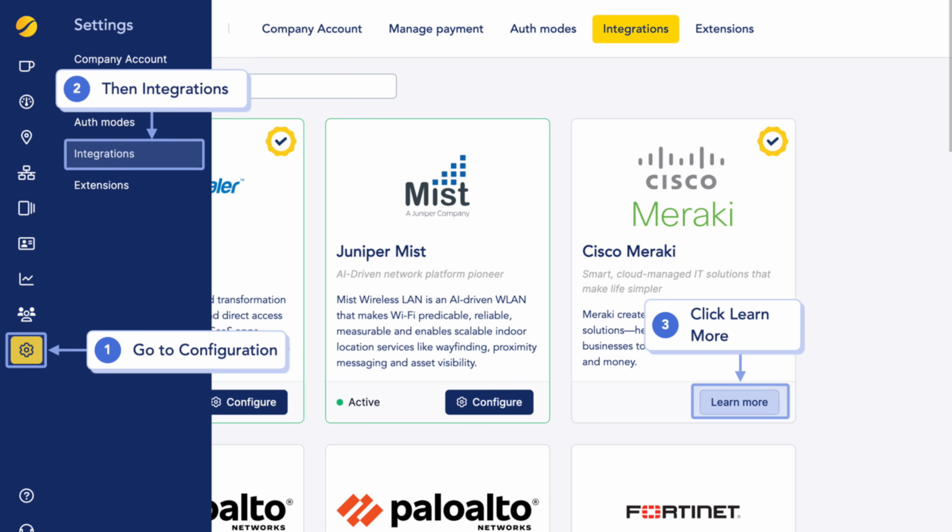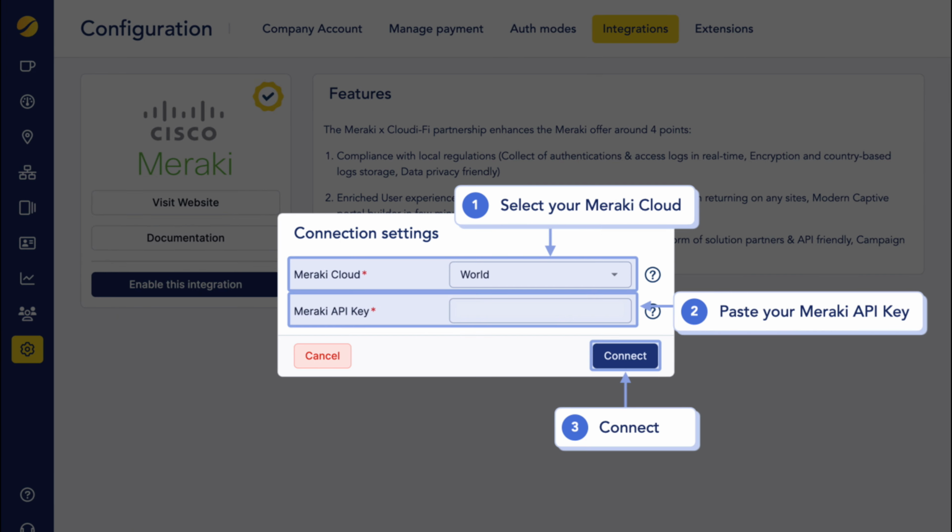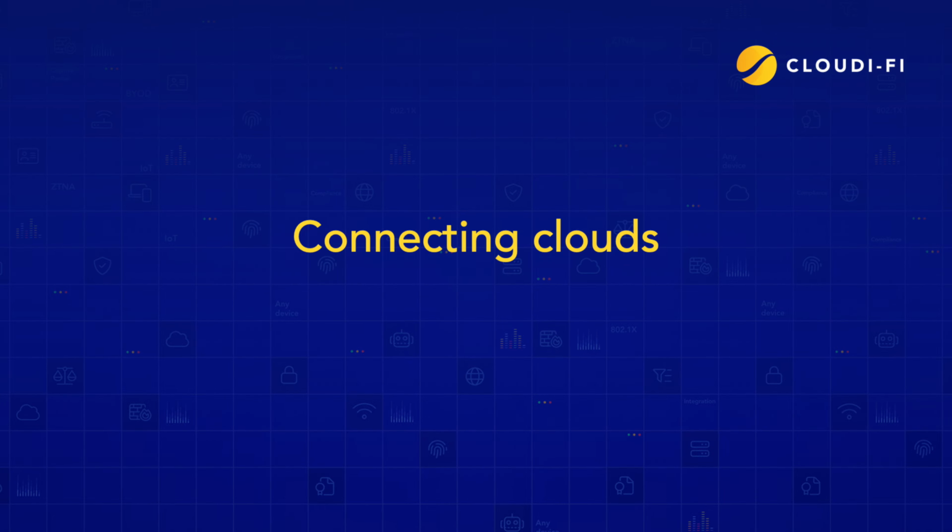So you'll pop over to your Cloudi-Fi account, head to Configuration, then Integrations, find Meraki, and click to enable it. You'll want to choose Automatic Synchronization, select your cloud region, paste in that API key we just saved, and hit Connect. Boom, the connection is made.